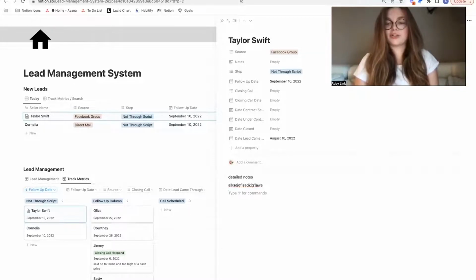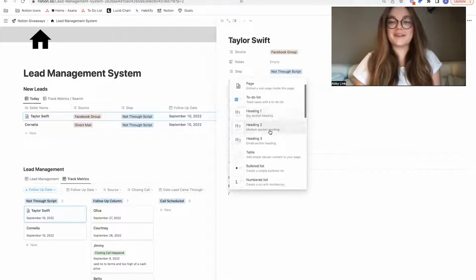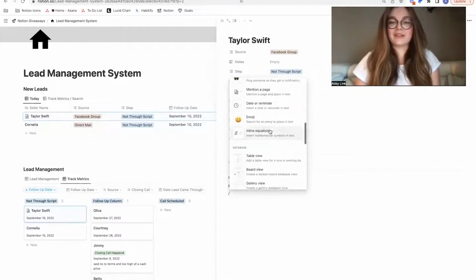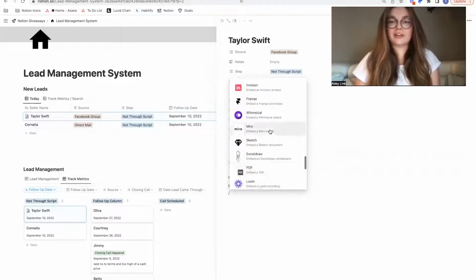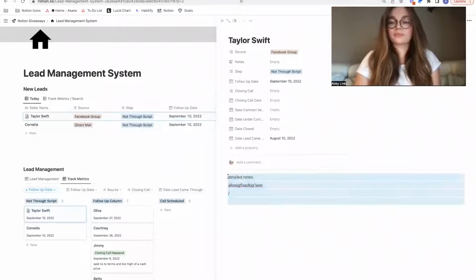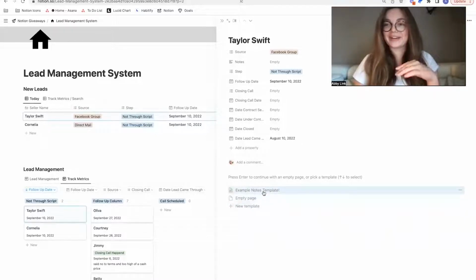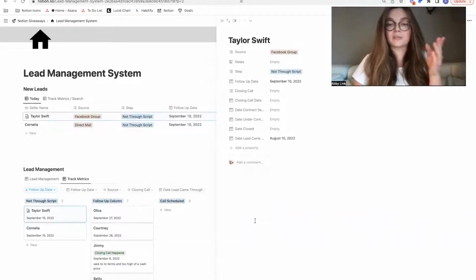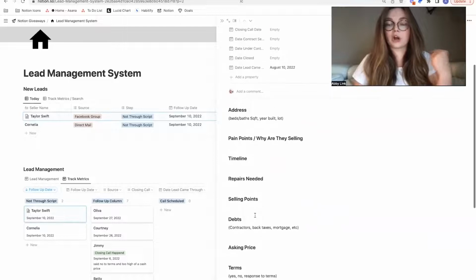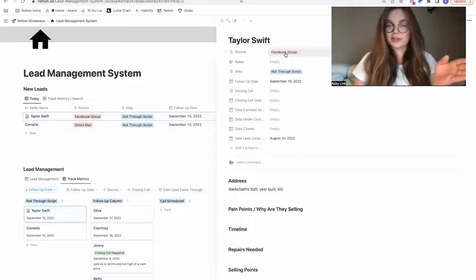Fun fact about Notion: if you click the little slash button, this is my favorite thing. You get all of these amazing, beautiful things that you can play around with. Or you can create your own notes template, or you can use the one that I created. It's very simple, just some basic stuff that you might want to collect when talking with a seller. And then there's more properties up here.